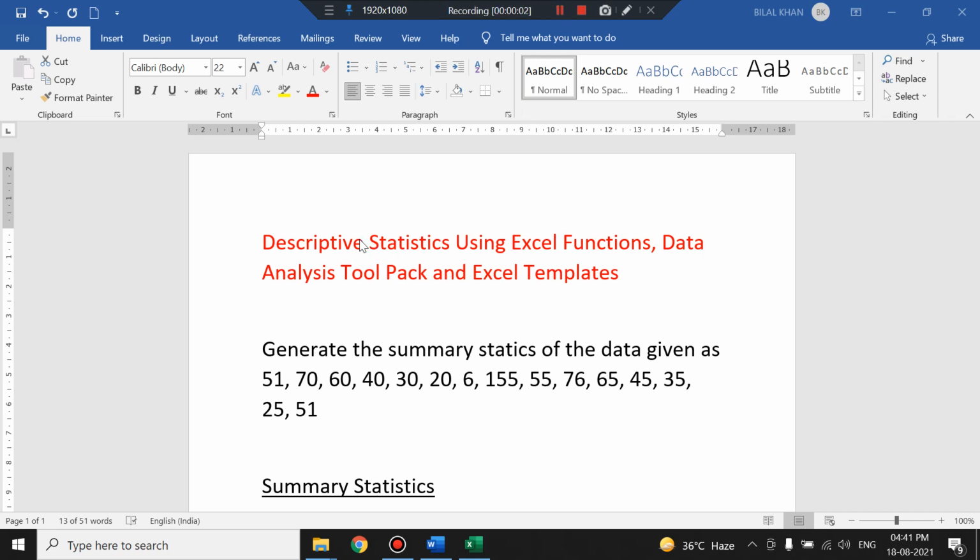Today we are going to learn descriptive statistics, and we'll see how we can do these things in Excel by using simply the Excel functions, or the data analysis tool pack which is there in Excel, or the Excel templates. Obviously the Excel functions take a little bit more time. The data analysis tool pack is much more handy, whereas Excel templates are very time-saving, and they give you much more information in comparison to Excel functions or the data analysis tool pack.